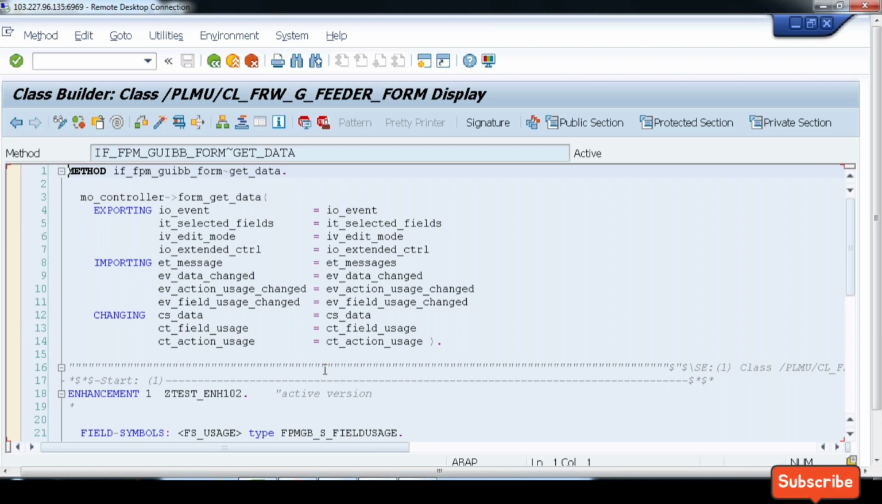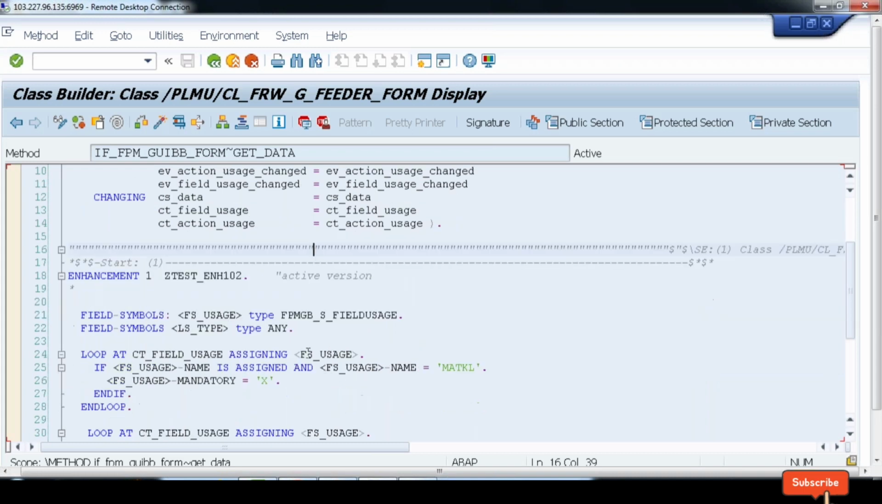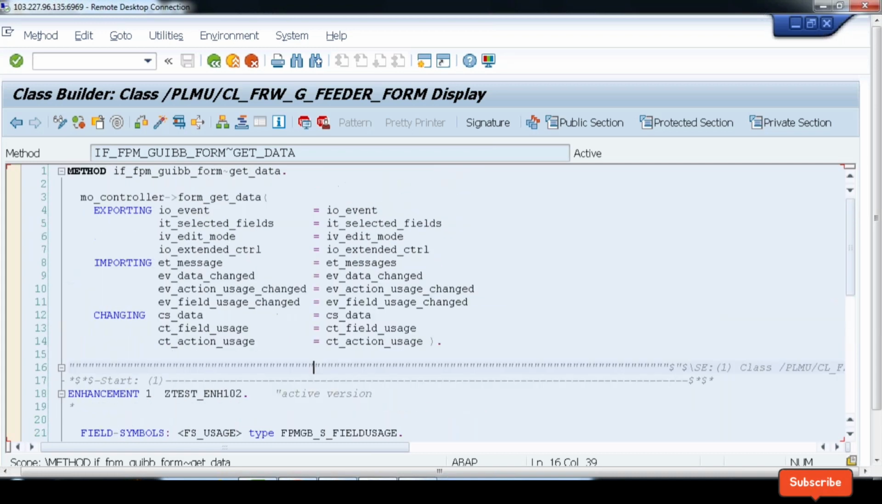Now there are two ways to deal with this. Either my code will fire at the beginning of the standard code, or my code will fire at the end of the standard code. The best practice says let the standard code fire first, and then our code will fire accordingly. Because of that reason, I have maintained our piece of logic here.